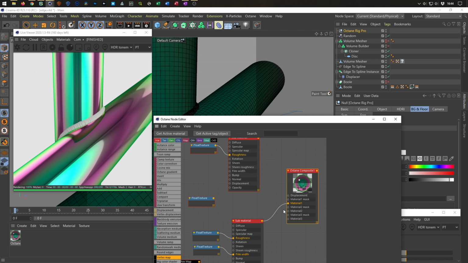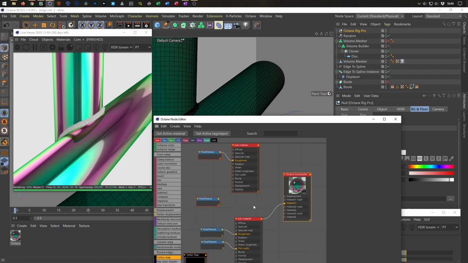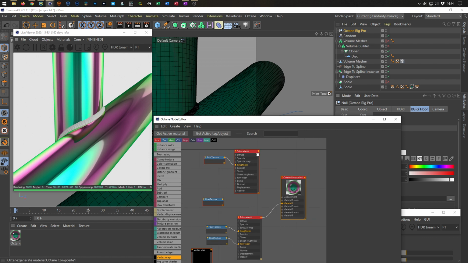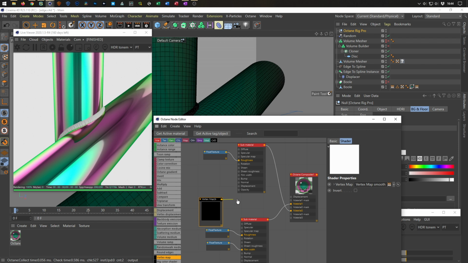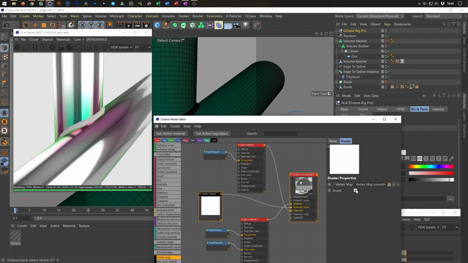And strange. What if I change this here? Float away. The vertex map in. Is it smooth? Okay, and now simply invert the vertex map. Okay, let's do it so. Why not?